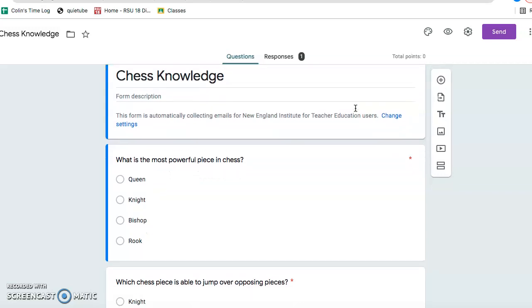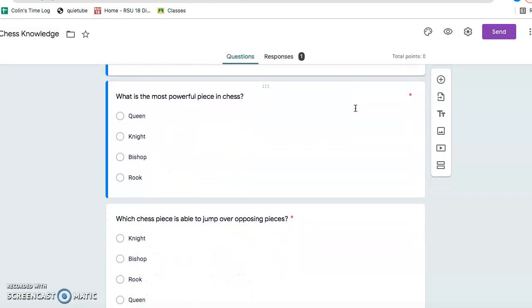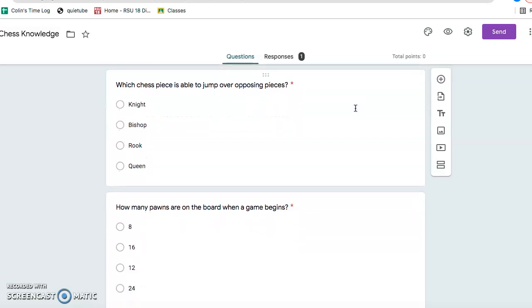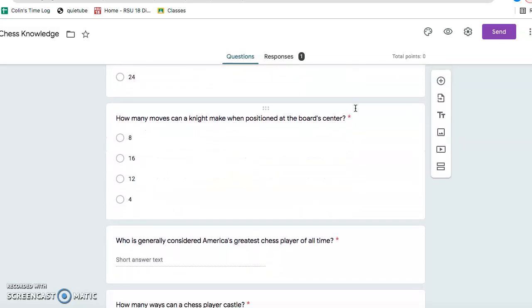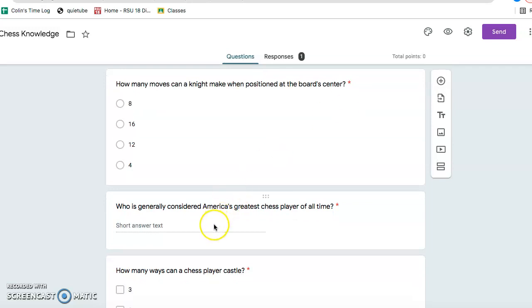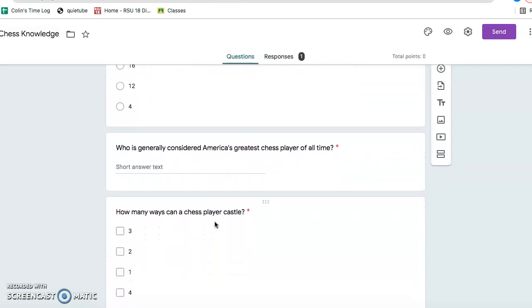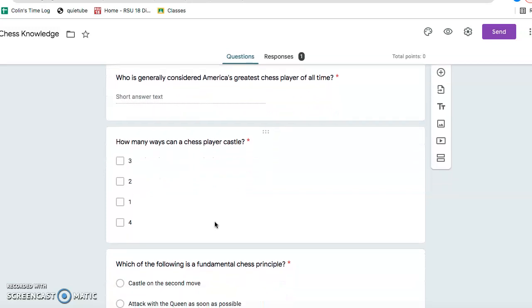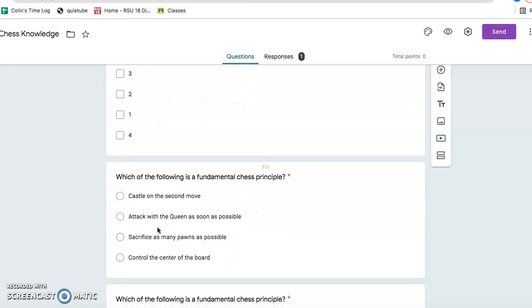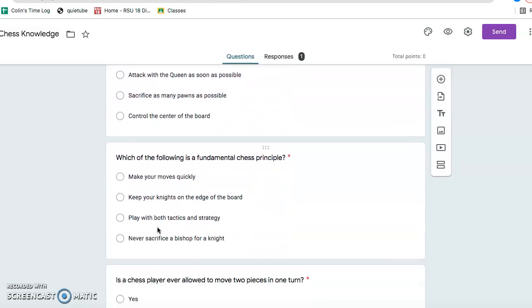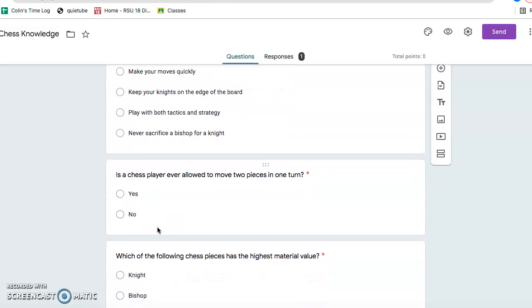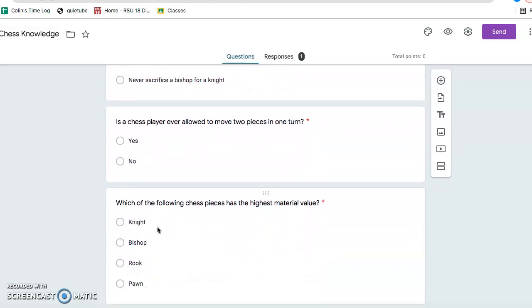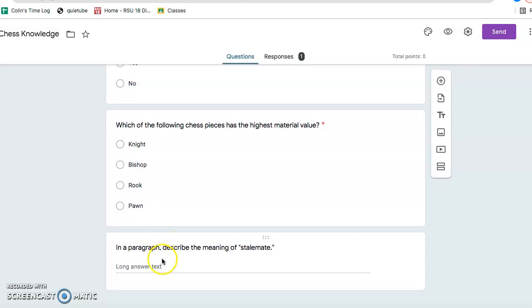Okay, so here we go. We started with several multiple choice, and then I switched over to a short answer, and then multiple choice with boxes and checks. Another multiple choice, a couple more, and then a yes or no. And finally I end it with a paragraph: describe the meaning of stalemate.